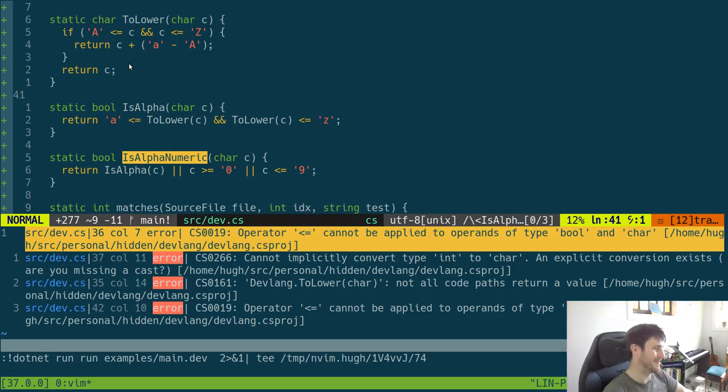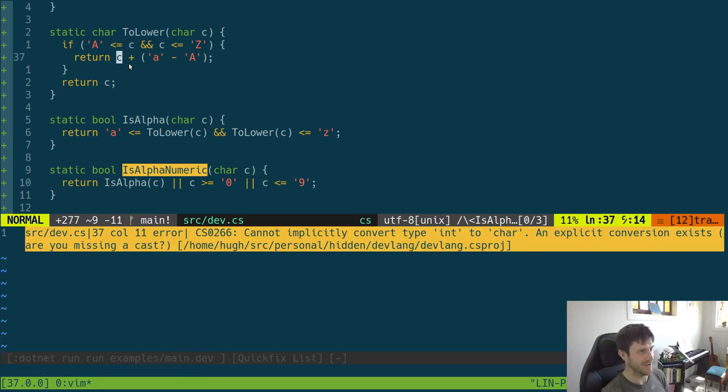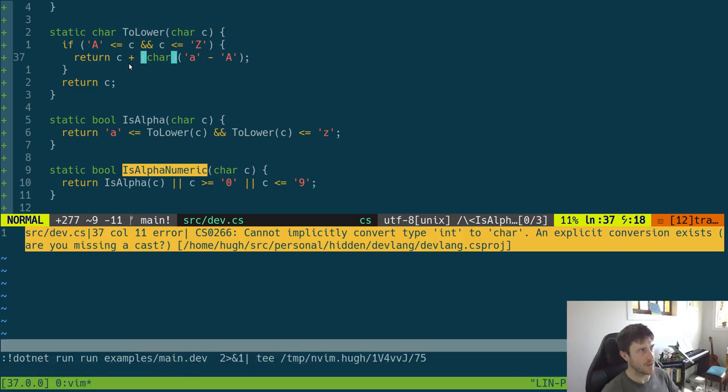Gosh, not sure I'm a big fan of .NET so far. Right, we can't do int to char. That's right. So we can convert this back to a char, maybe. No, yeah, do that. Yeah, I think that's probably legit. So we work out the difference. We add that as a character.